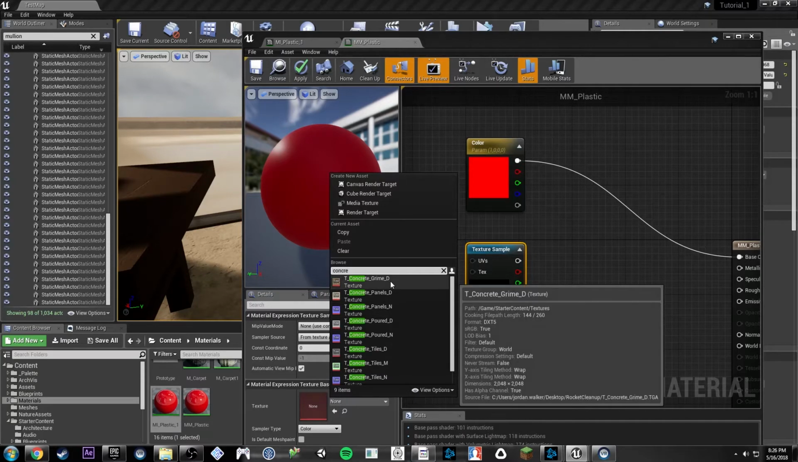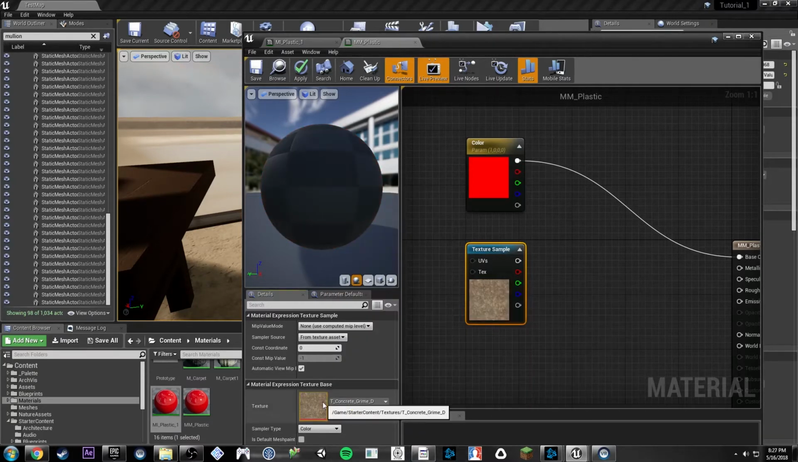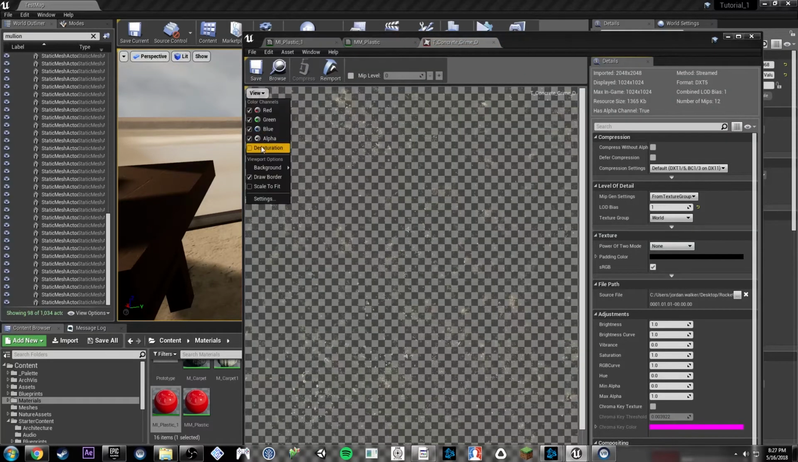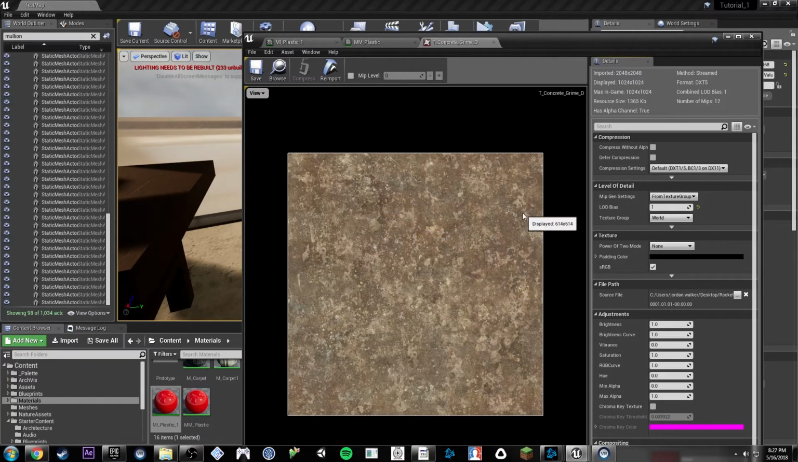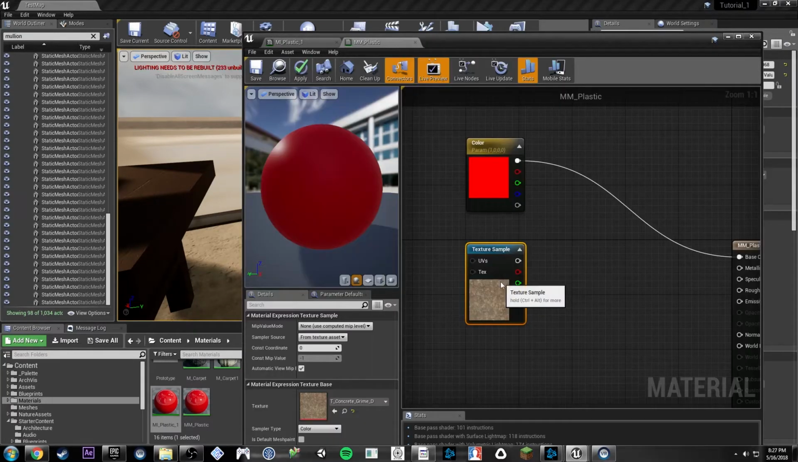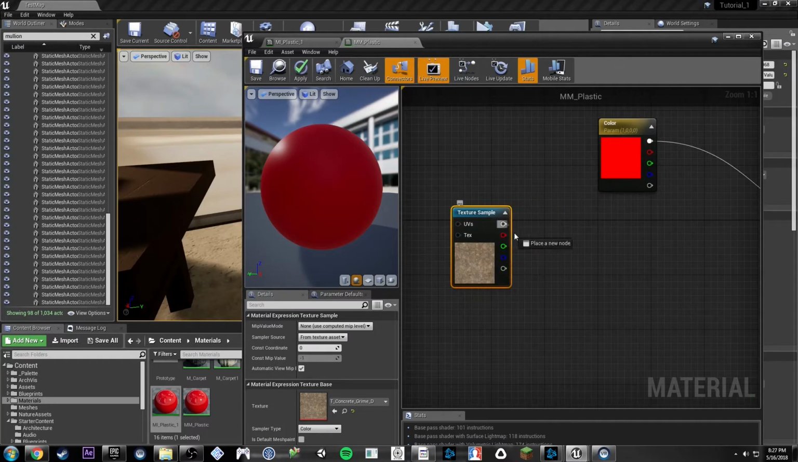Okay. So we have that concrete grime. Let's see what's going on here. Yeah, we have some nice noisiness that's going on in here. We could use that macro variation, but I kind of like this. We'll use this and we'll fix it in such a way that's not going to cause us problems.